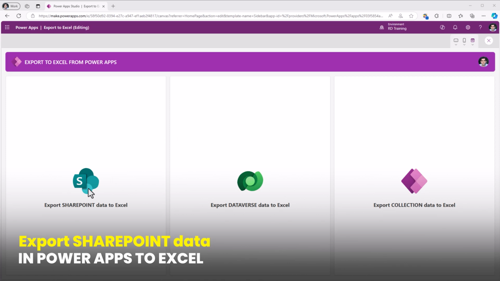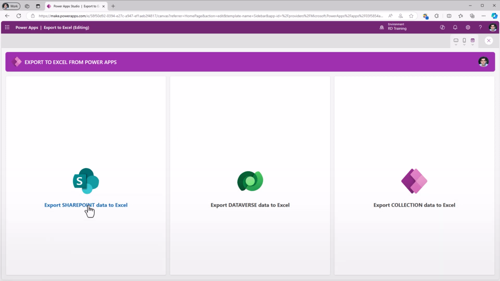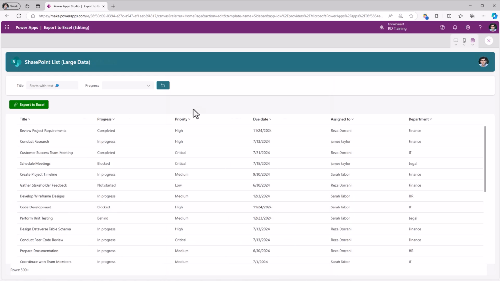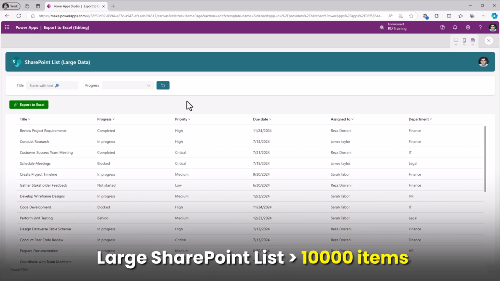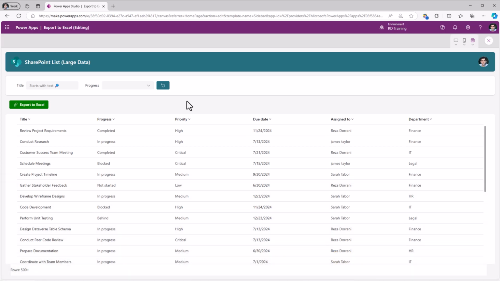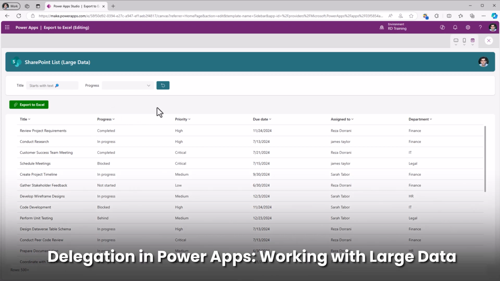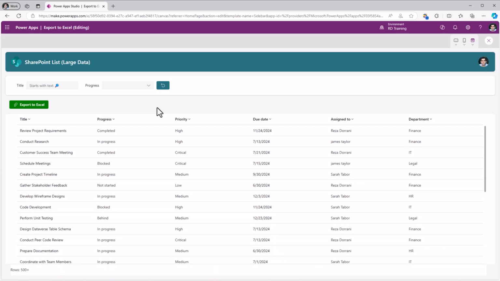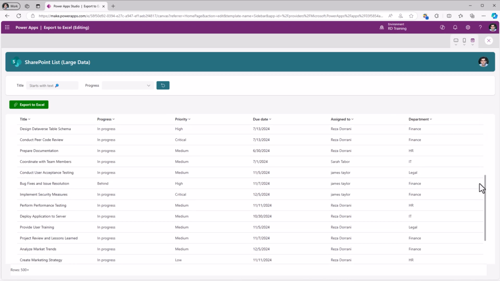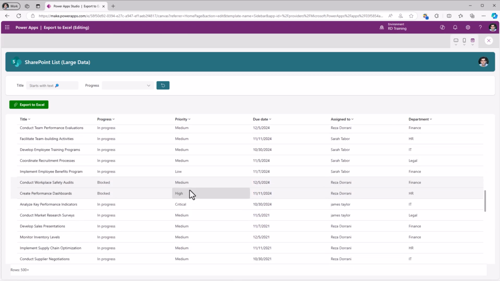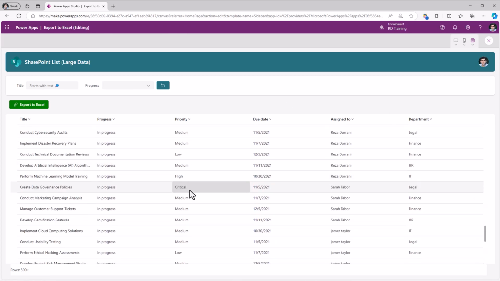First scenario, SharePoint data connected in your Power App. I have a large SharePoint list, a list that has more than 10,000 rows connected in my Power App. I've leveraged the modern table control to display the data. Even if I use a gallery, as long as my query to the SharePoint list is delegable, the gallery or the modern table control both will perform optimized loading of data, meaning as the user scrolls through the different records, it will start loading data in batches of 100.